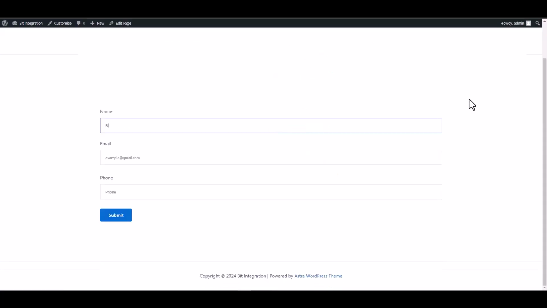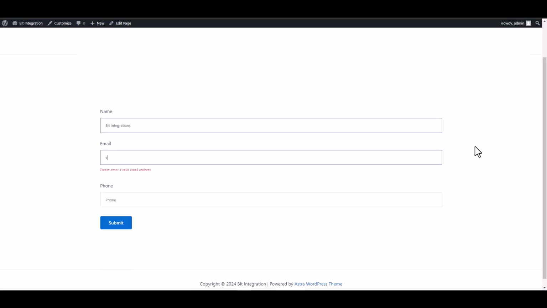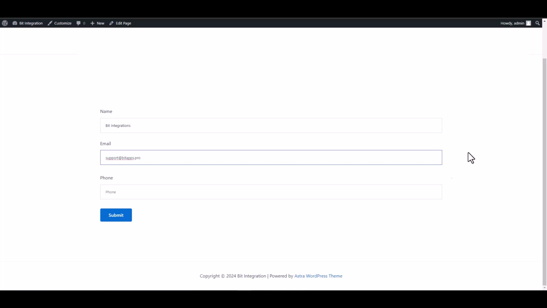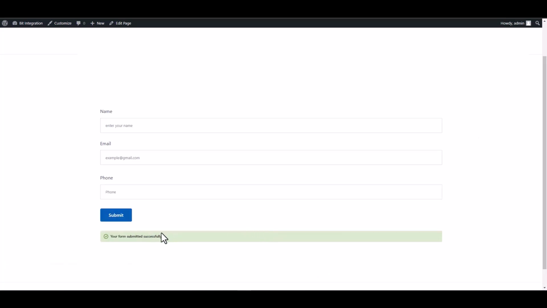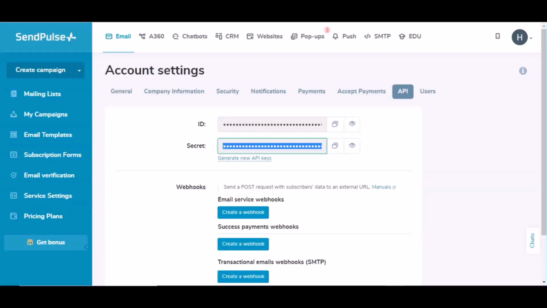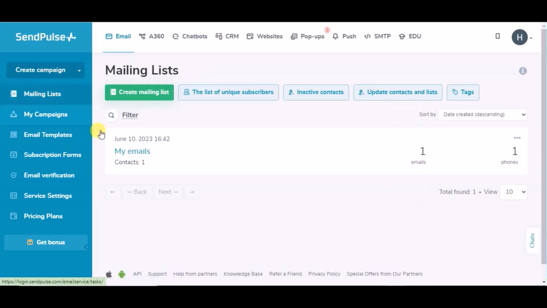Let's submit a form. Submit the form. Now go to the SendPulse dashboard. Click on Mailing List Account. Now click on My Emails.